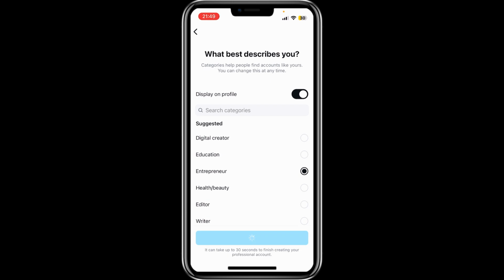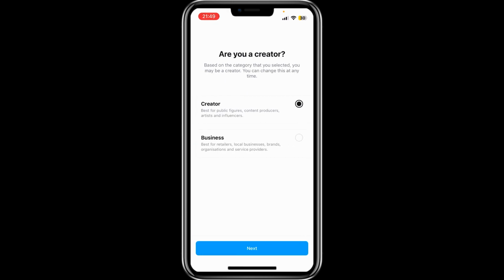Then go to done. And now you have to wait a little bit. It will take up to 30 minutes as it says down there. And then select creator or business. So whichever is better, whichever suits you better. So for example, business, then go to next.